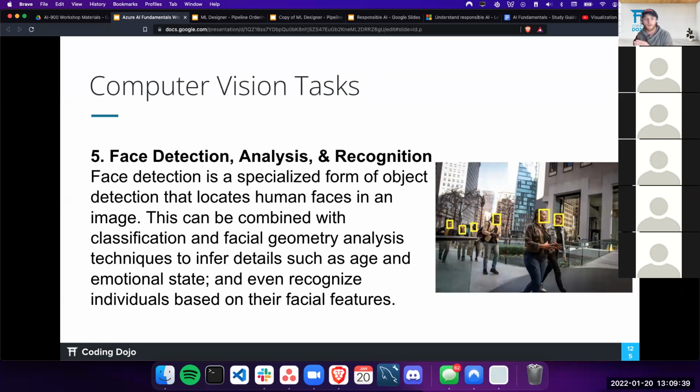What I can do is use face detection, analysis, and recognition, and it will basically put a bounding box around a face. That way I can detect how many people are in this image. It can even say age and emotional state, so it can infer, are they stressed? Are they not? And even recognize individuals based on facial features.